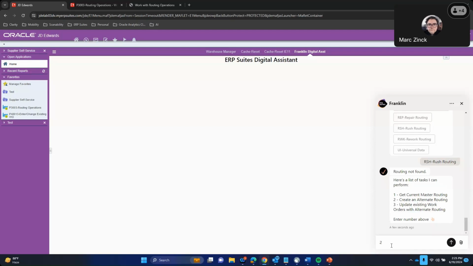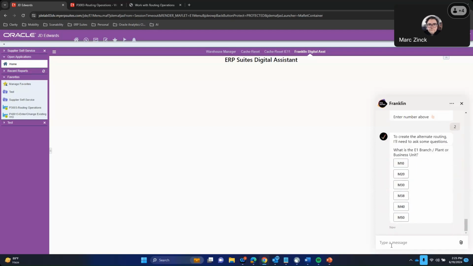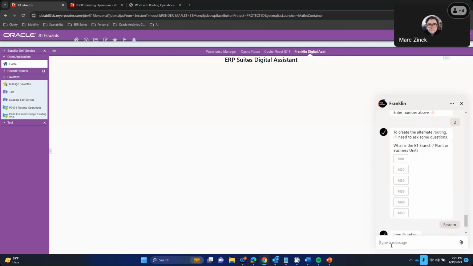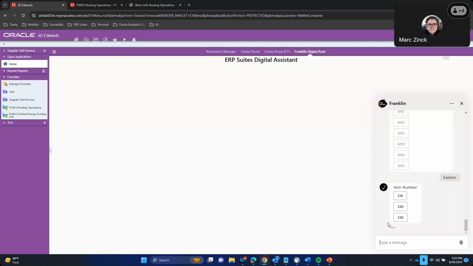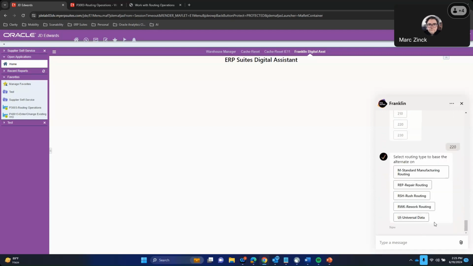So in this case, we want to create an alternate routing, which is one way of getting there, because we know we didn't have one before. So Drew, go ahead and type in Easter in there, because that's specific to our M30 plant, if you will. We trained it to recognize that. And then the item number is our red bike once again. All right, so what do we want to base it on?